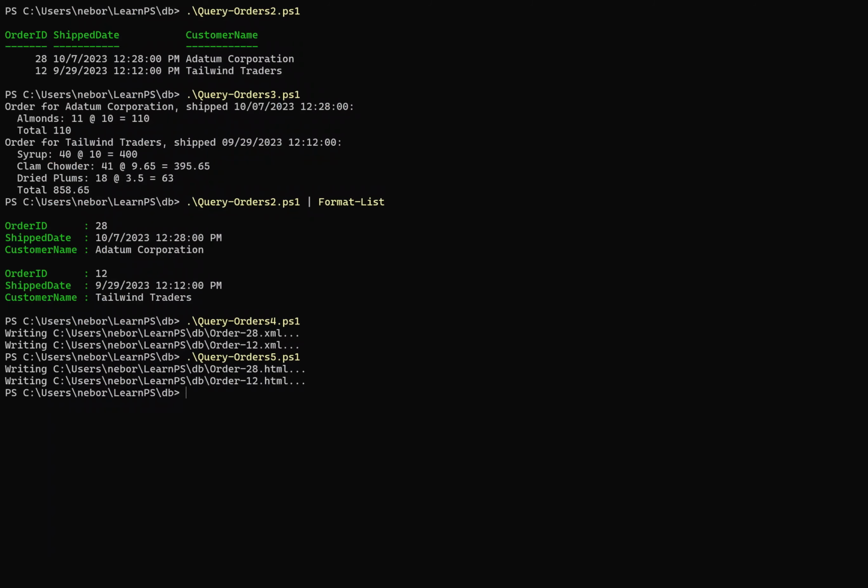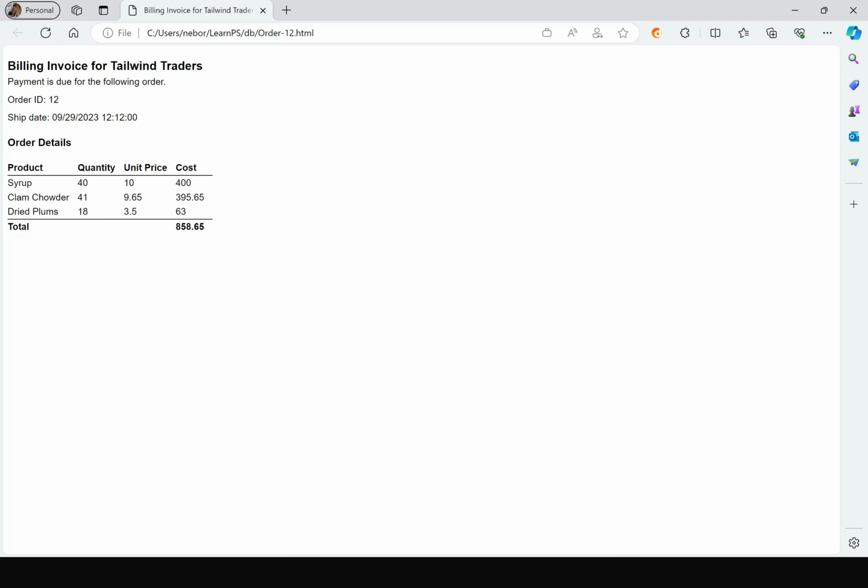So how does it look when we open this up? We'll say order12.html, and here we are. Now, of course, you can put a lot more work into making a proper billing invoice. This is just to illustrate the concept. But you can see how you can produce something that is formatted nicely. You could then use this to print it out and mail it off to a customer to request payment or something.